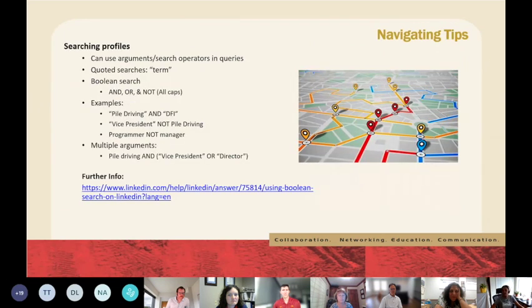Okay. So any questions on this? How to look for things, how to find things. And you can actually put multiple things as well, as you see here, pile driving, and you can actually put vice presidents or director, and you can find the person you're looking for.